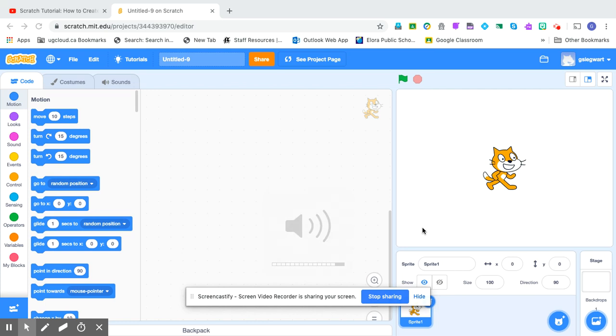Hi, everybody. Today we're going to try a new skill, and it's going to be creating dialogue between two sprites where one starts talking and the other one responds, and they can continue talking back and forth. So I'm going to start a new project, and we'll just name it talking for right now.